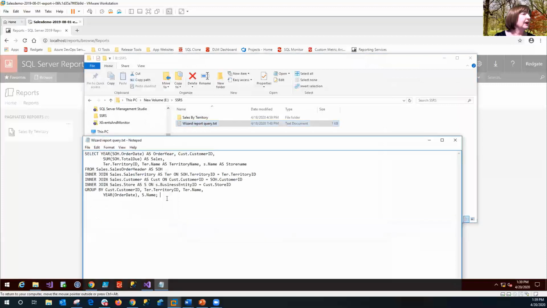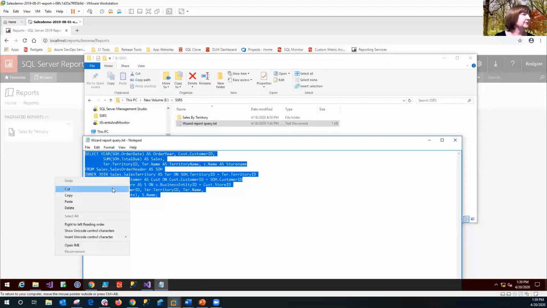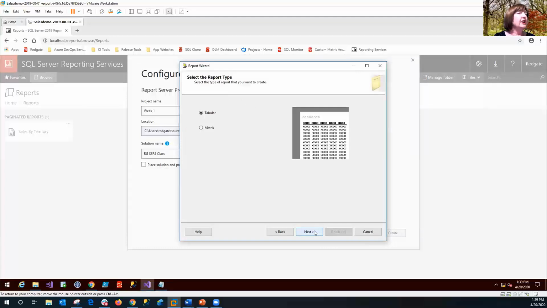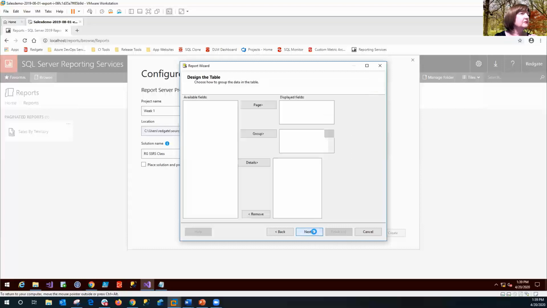Here is a query. I'm just going to copy and paste it. And that query is the same one you're going to use for the homework. I'm going to click Next. And here I can pick either a tabular or a matrix report. We will talk about matrix reports in the week about grouping. So for today, we're going to choose tabular.